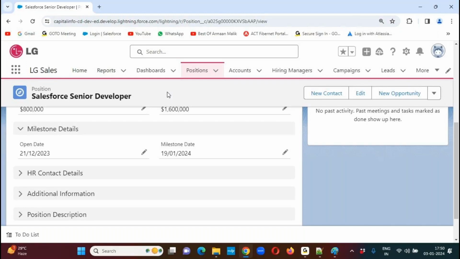For that reason, I want to calculate the age of this position. Now tell me, how to calculate the age of the position? Now tell me here. General formula first. Today minus open date. Okay, so today minus open date.